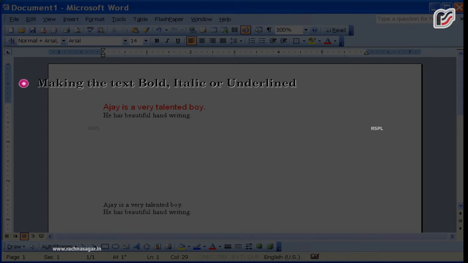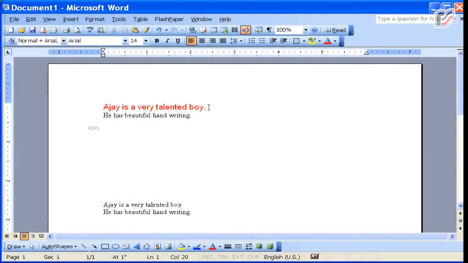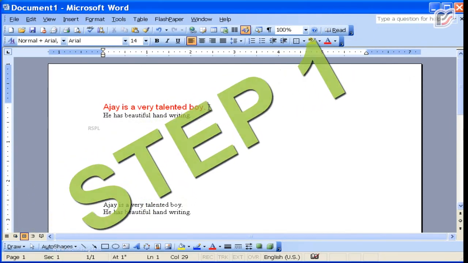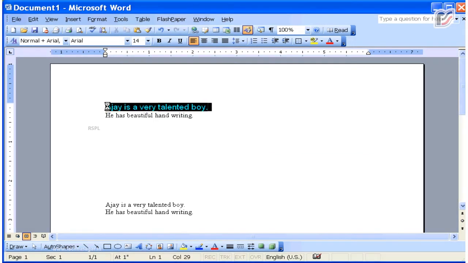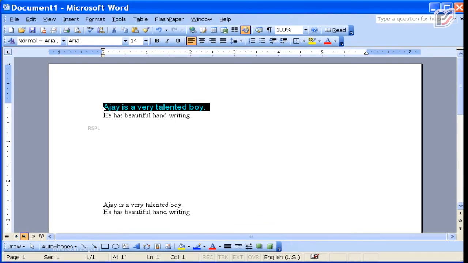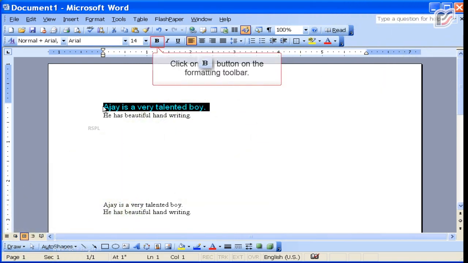Making the text bold, italic, or underlined. These three buttons in the formatting toolbar are used to make the text bold, italic, or underline. Bold, underline, italic. Step 1. Select the text to be made bold. Step 2. Click on the button on the formatting toolbar.